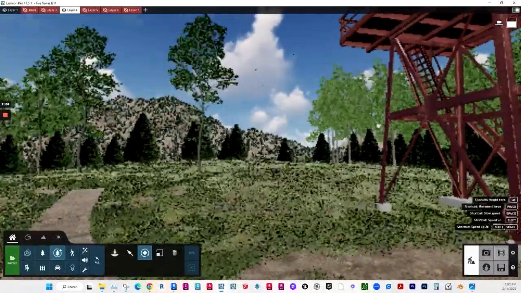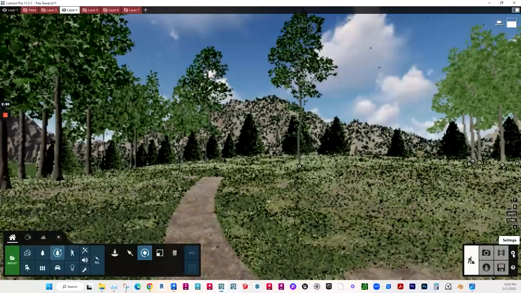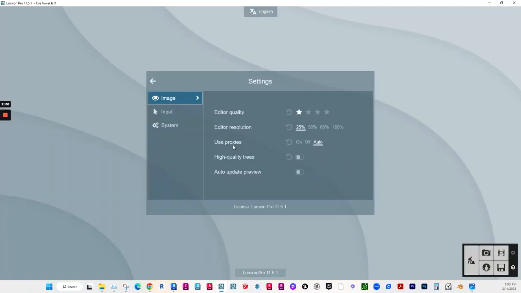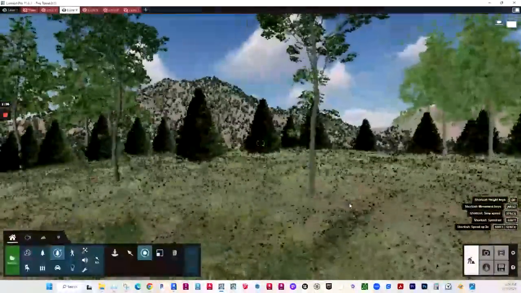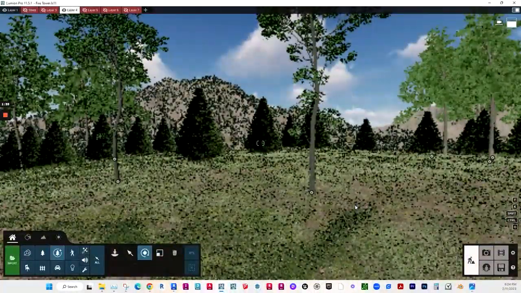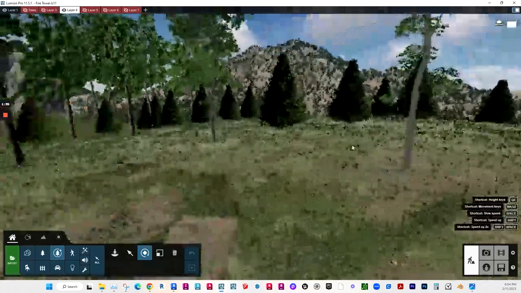So we can also go back to settings and adjust the use proxies. If we turn this on, that means Lumion will always use proxies, and off, Lumion will not use proxies. So what does that mean? It means that objects outside of a certain radius from the camera will not be visible.